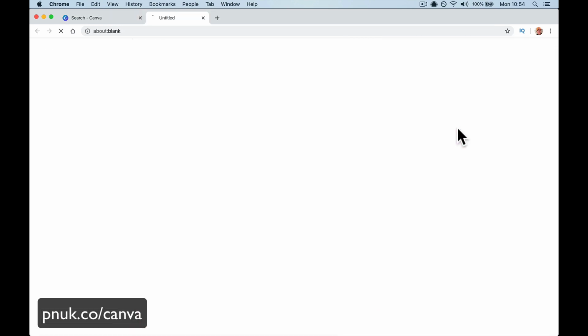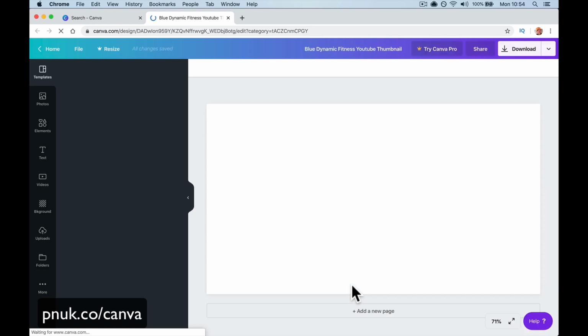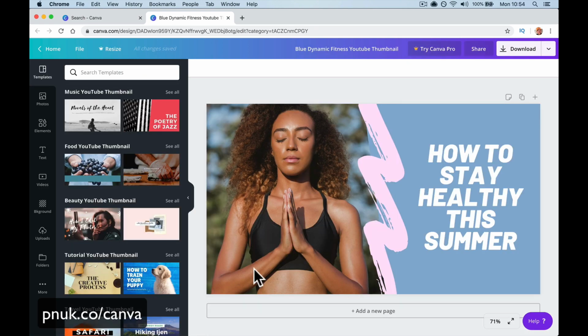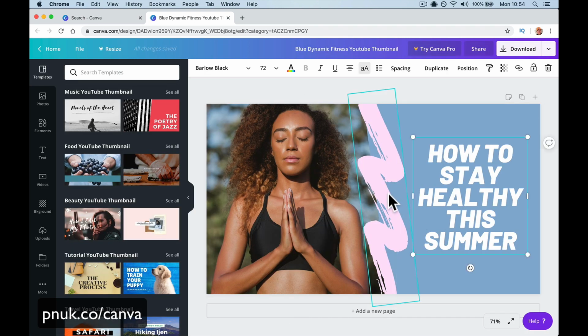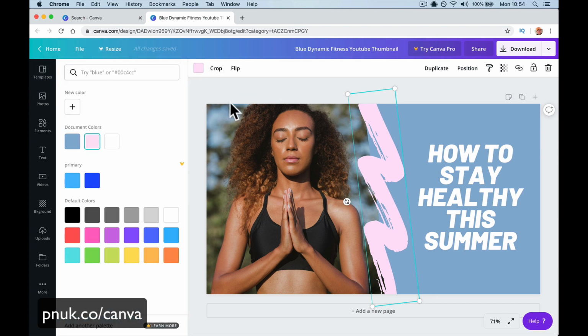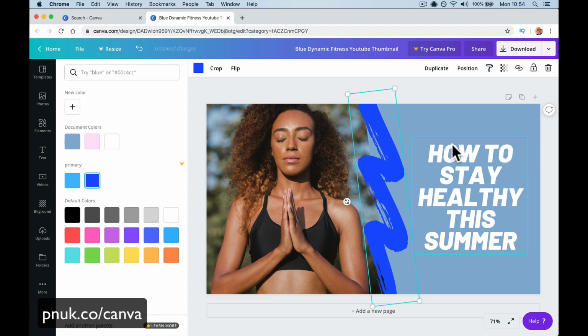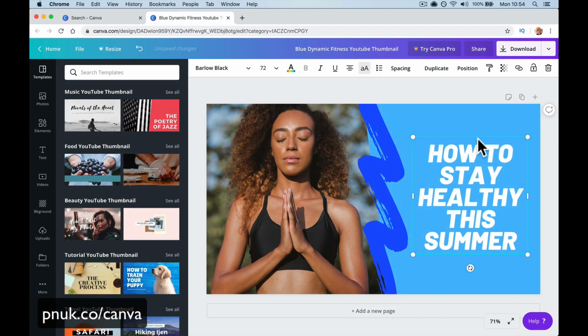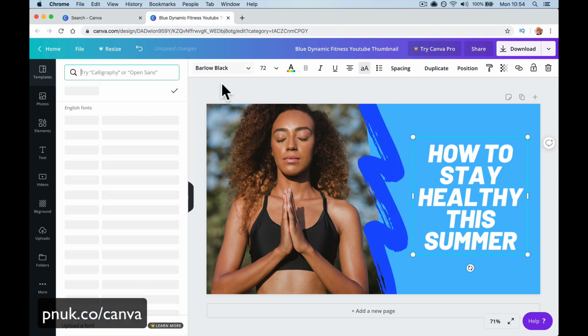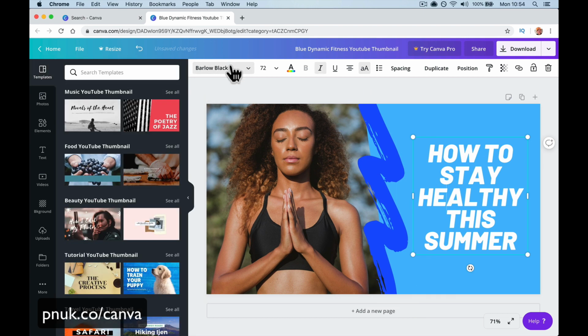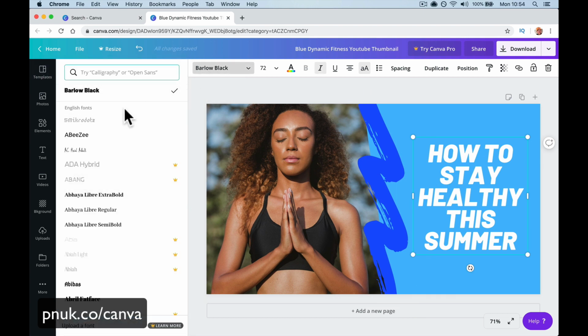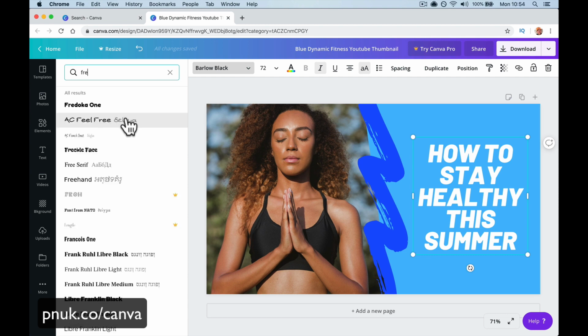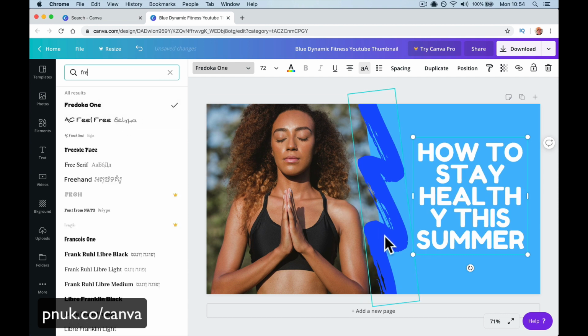How to stay healthy this summer. So it's going to automatically drop all that information in, right? And you can change everything here. You can change the squiggle. You can change the colour. So what colour do you use here? I use blue. I want to change this background here to this blue. How to stay healthy. I can go up here and change the font. I use Fredoka One. I could change the writing.